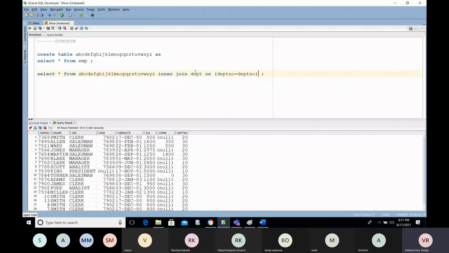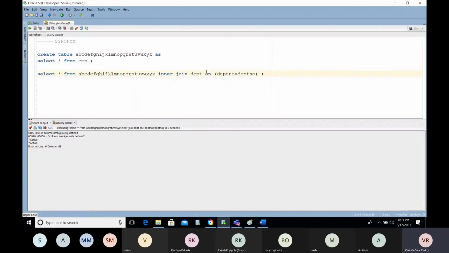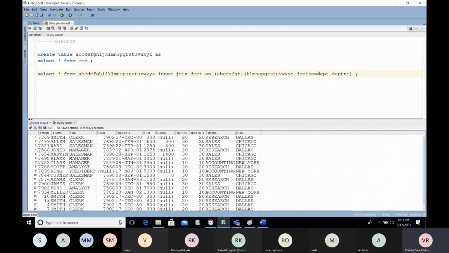If I want to use this, I need to use this table name as the qualifier. If you haven't used this, you will get the column ambiguity error, correct? To avoid that, for this column we need to mention from which table I need to pick this column. In this case, I am going to use it like this, correct?